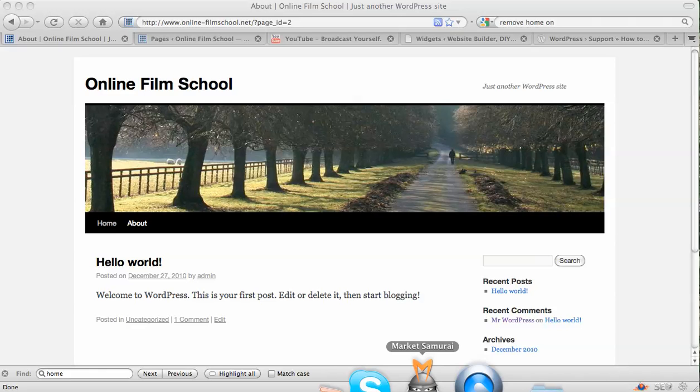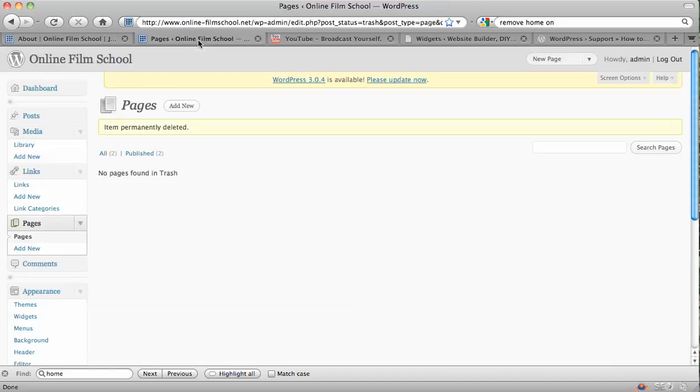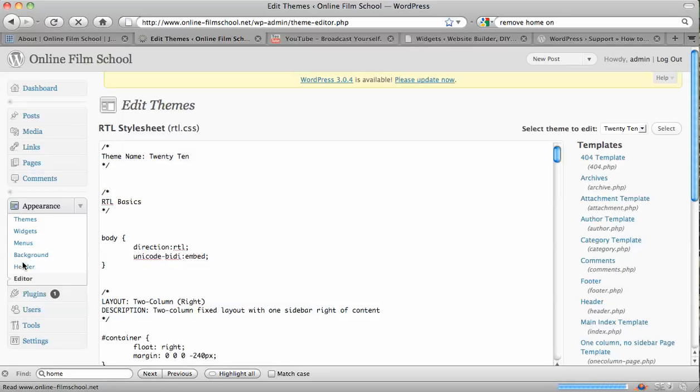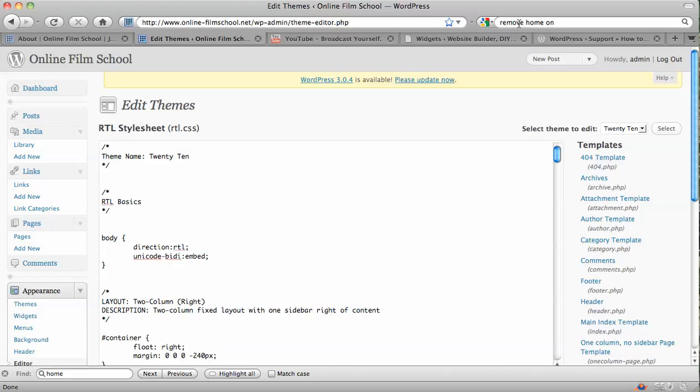Now, sometimes what you'll find is that on the navigation bar, you'll actually have two home pages listed there. And if that is the case, which usually is the case on this particular theme, what you need to do is go into the editor, and this can be different for every theme, so I definitely recommend Googling remove home on whatever theme you're using.